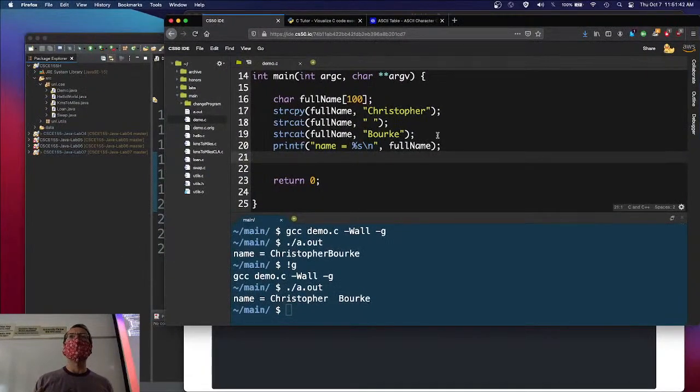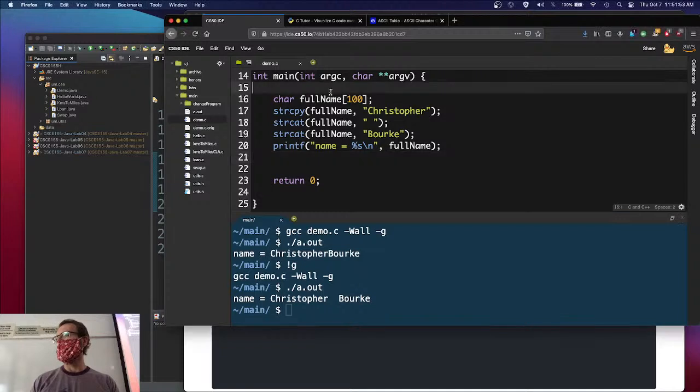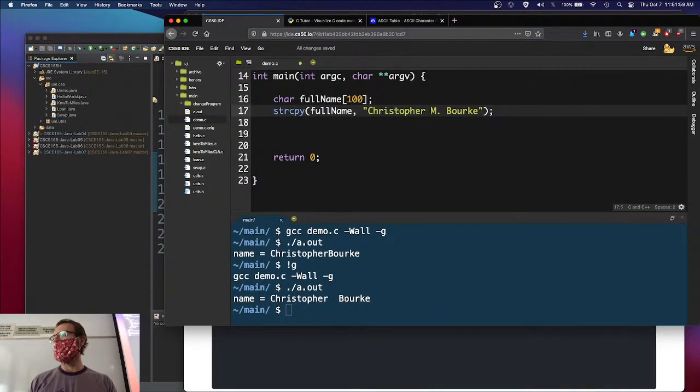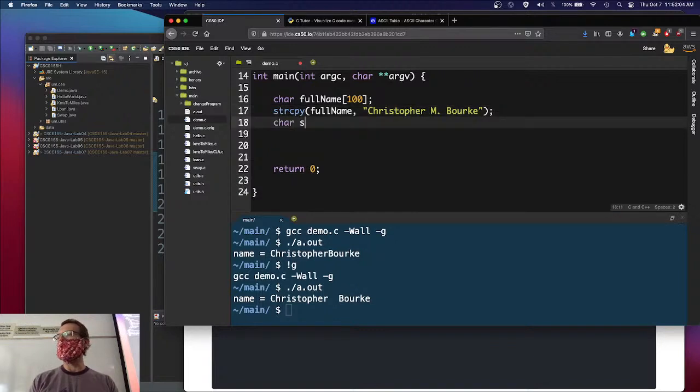So what is a substring? If I have a string, then part of a string is a substring. Let me give myself an example to work with here. My full name, I'm going to copy in Christopher M. Burke. And what I want is my short name, Chris, C-H-R-I-S. How many characters do I need to hold that? 5. Is that going to hold C-H-R-I-S? It will, but you're forgetting the null terminating character. So I need to make it at least 6.